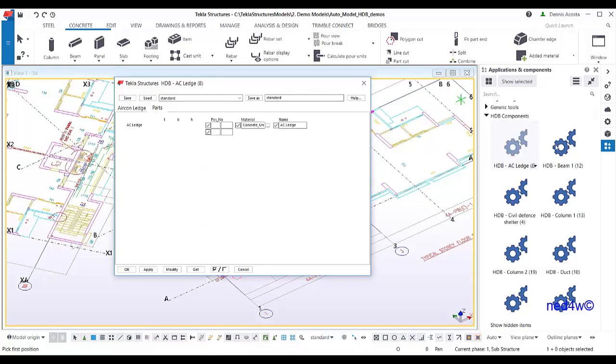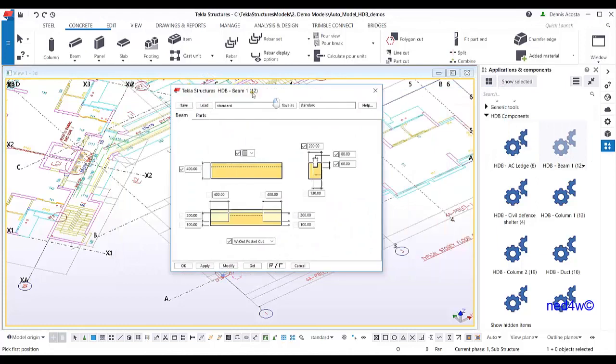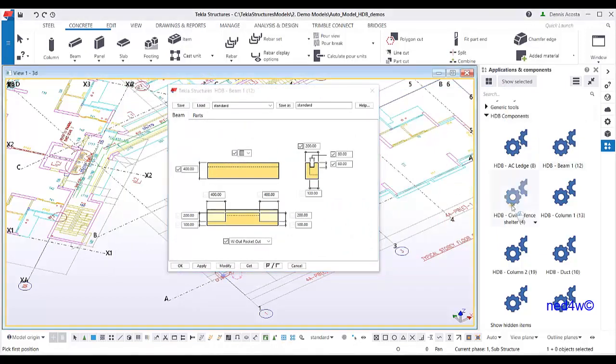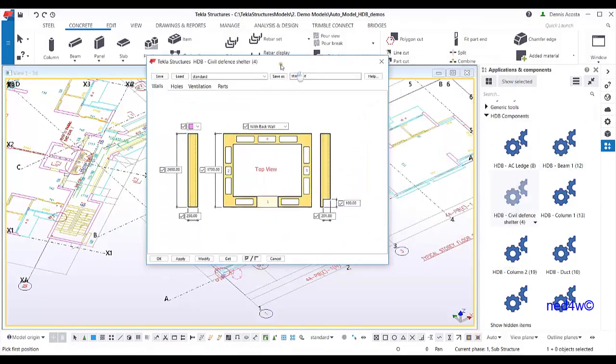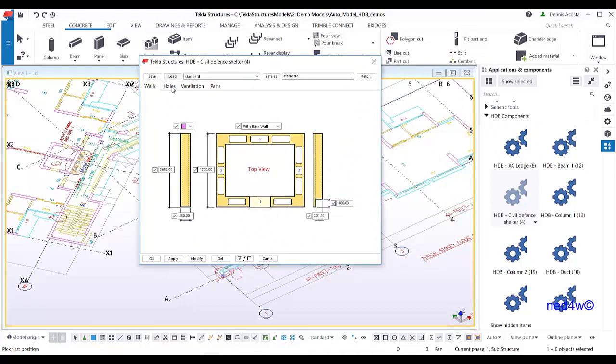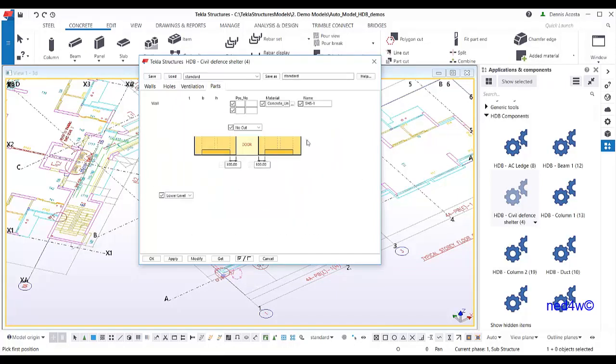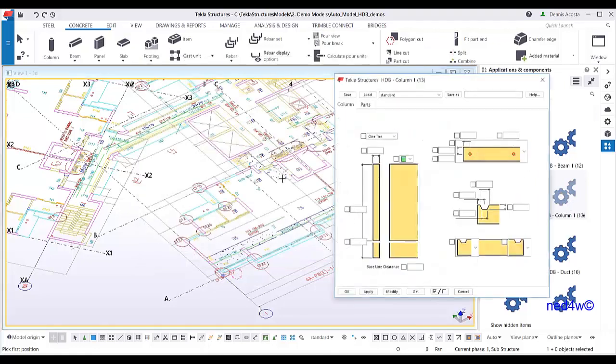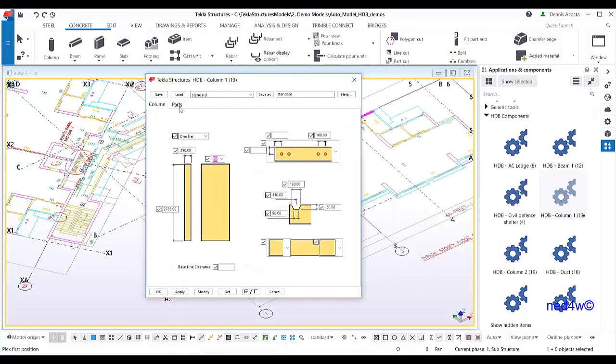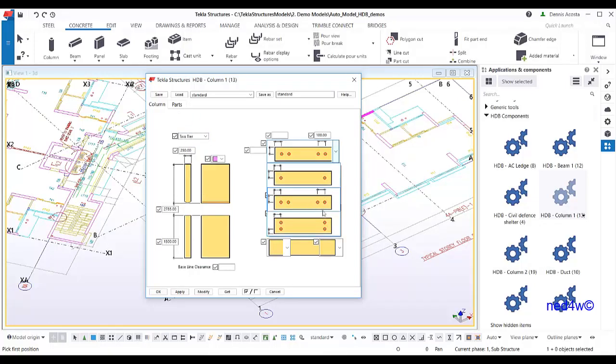You have this HDB beam, with the pocket. Then the HDB Civil Defense Shelter, or they call it the CD shelter or household shelter, with some ventilation, holes and parts. Then the HDB column, where you can change it to a 1-tier or 2-tier column. You also have the option to add splice sleeves and some connections to the column.